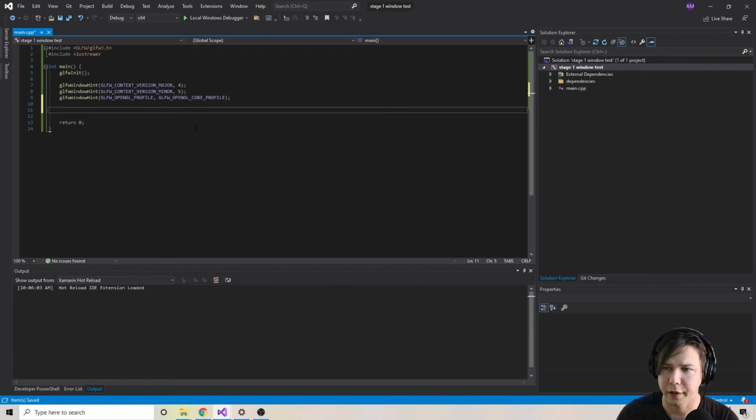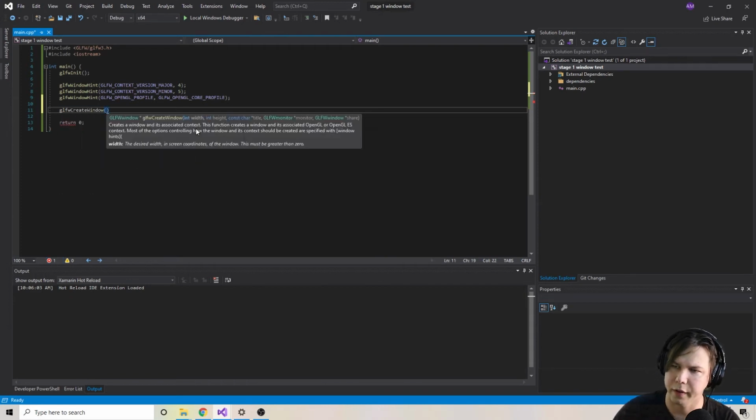So we've got this set up. Now what we need to do is create a window. So we have a function called glfwCreateWindow. And what this does is it takes in a width of the window, height, a title, which is just a string. And then, if we're doing full screen, GLFW will want to know which monitor do we want to display this on? Where do we want to be full screen?